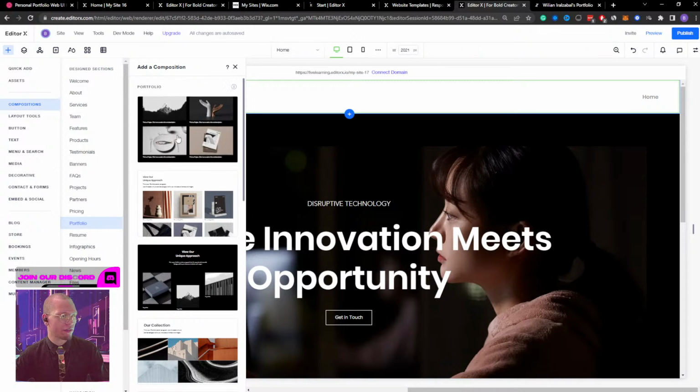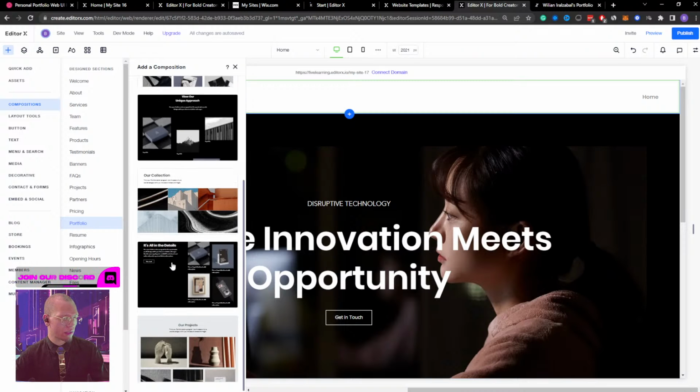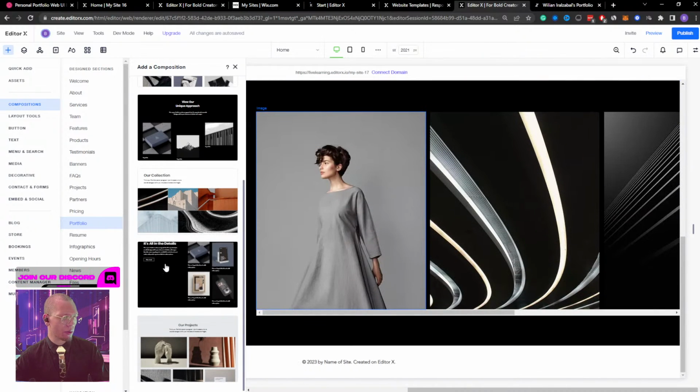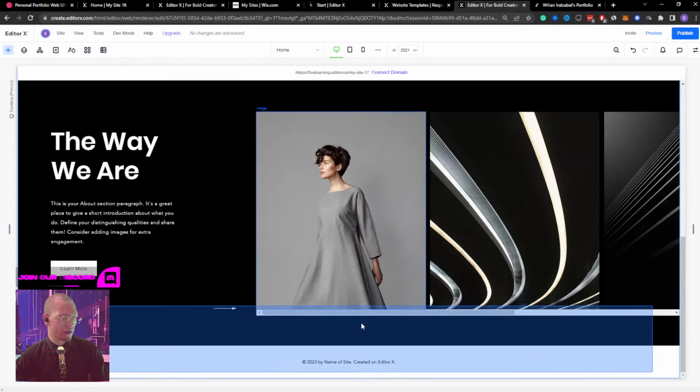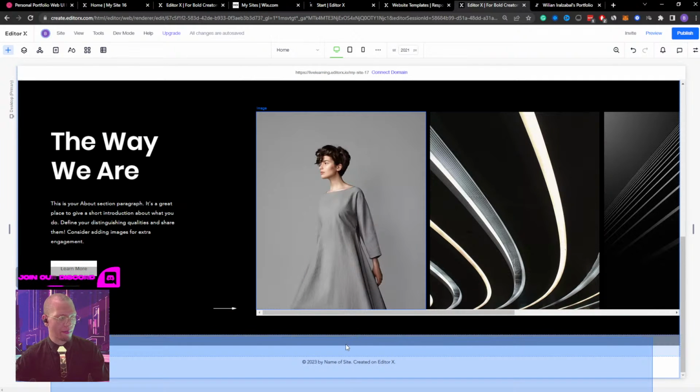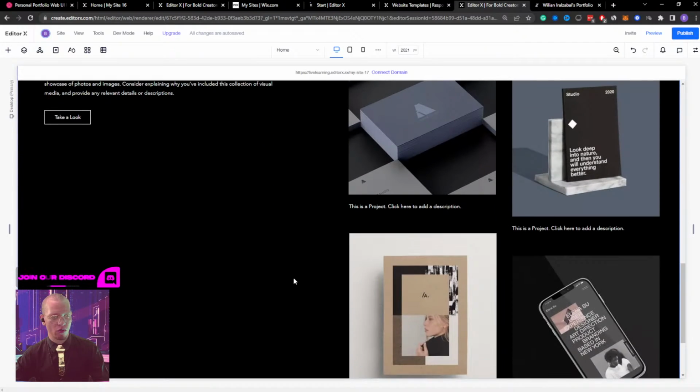Let's decide which one I want to use first. I think I'm okay with this one. Let's go ahead and grab that. I'm actually going to drop this right here. If you guys see this gray area that has kind of opened up as I've dragged that piece out, it's going to create a new section for me.